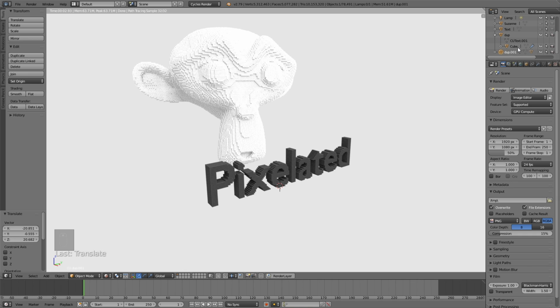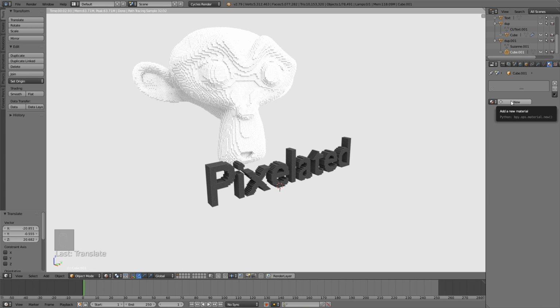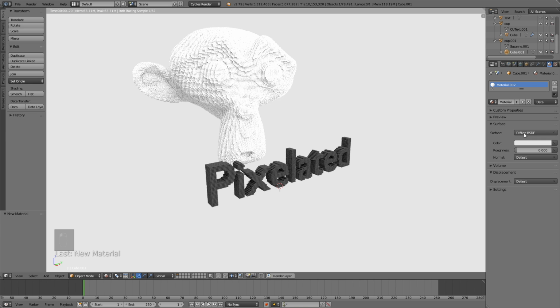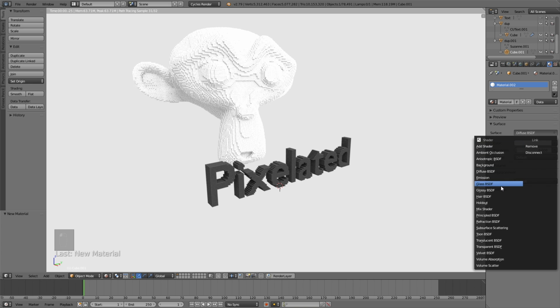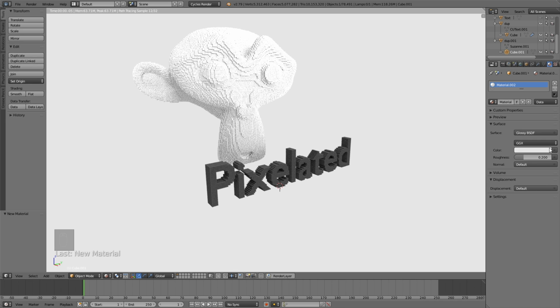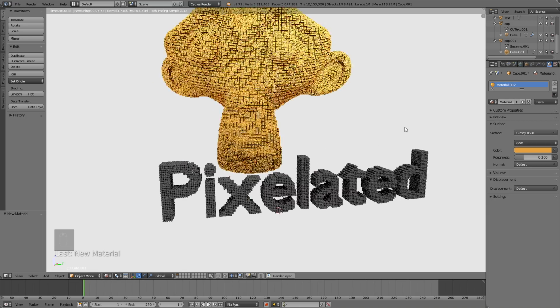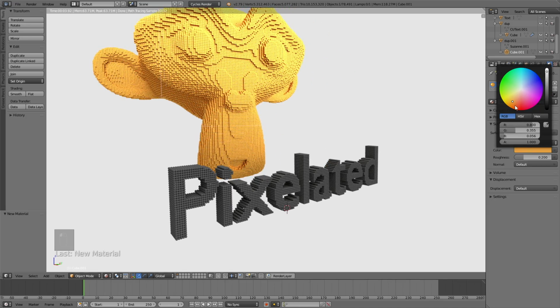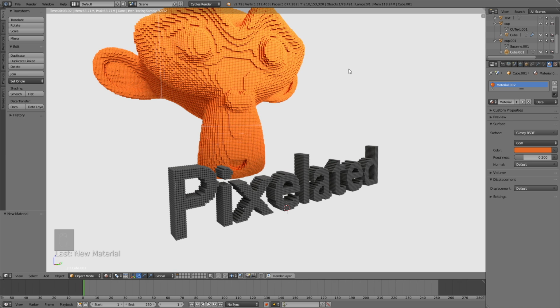And now it's time to add a material to the monkey cubes as well. So select the object below, and then I'm going to add a new glossy material. So switch from diffuse to glossy, and then I'm going to increase the roughness to about 0.2. Okay, and let's give it a color as well. Obviously, it doesn't matter what color you choose or what materials you add. So just add whatever color you want or whatever material you want.